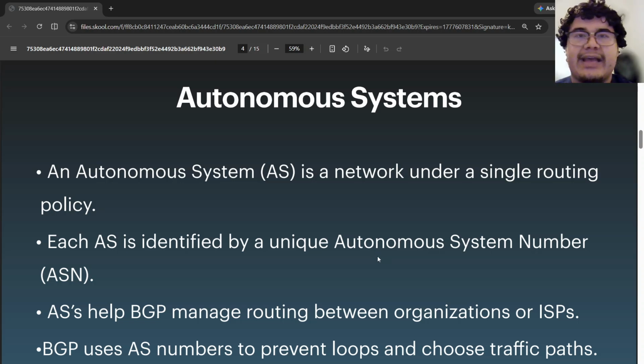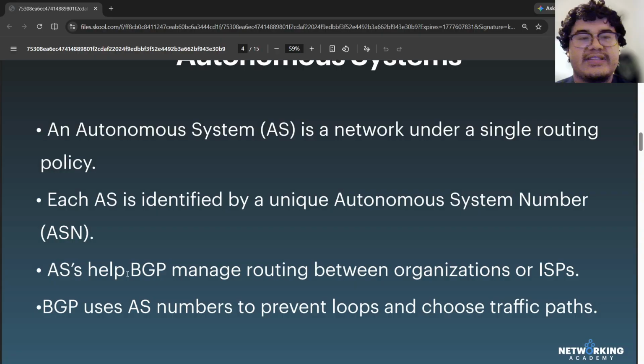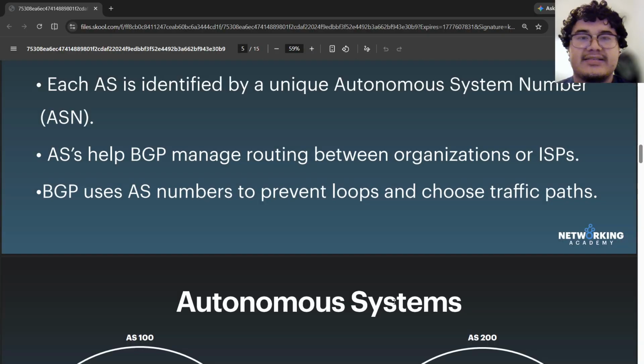So it's basically an area that runs a specific routing policy or a routing protocol. We can call it a language, right? And it's identified by a unique autonomous system number. And autonomous systems help BGP manage routing protocols between organizations and ISPs, right? And BGP uses autonomous system numbers to prevent loops and choose traffic paths.